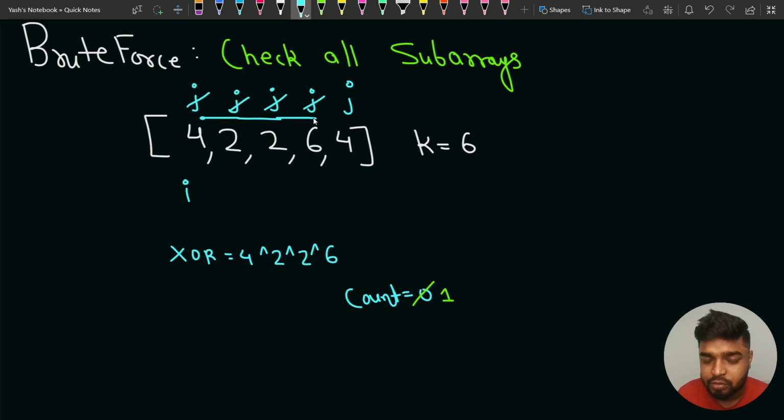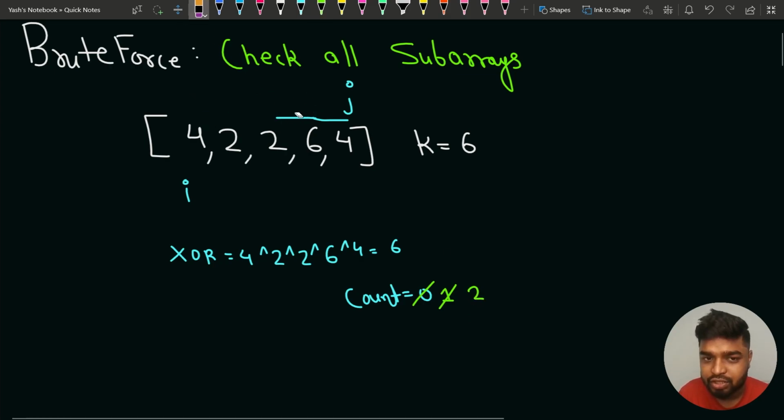So we are taking the XOR of this subarray starting from index I till this complete index j. Now XOR 4 will be equal to what? This XOR will be equal to 6, obviously. It's equal to k. So increase the counter. Now counter becomes equal to 2 here. Now after this, what will happen? We have considered all the subarrays starting from this index I using the j pointer as well. Now after that, my I will proceed further.